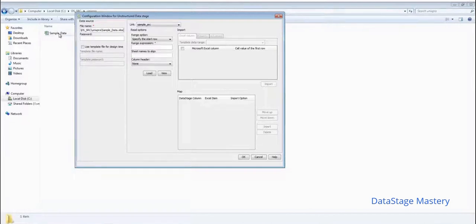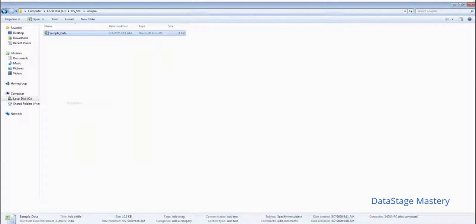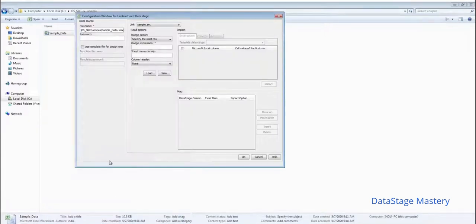Okay, so check the format, xlsx. And if you have any password on your source data, you can mention it here. Then come to the option called range, and we have an option like specify starting row. I want the entire data range, whatever data is there in the Excel, so I need to specify that. Then go to the column header. The first row is the column name. First row is a header. Then click on the option called load.